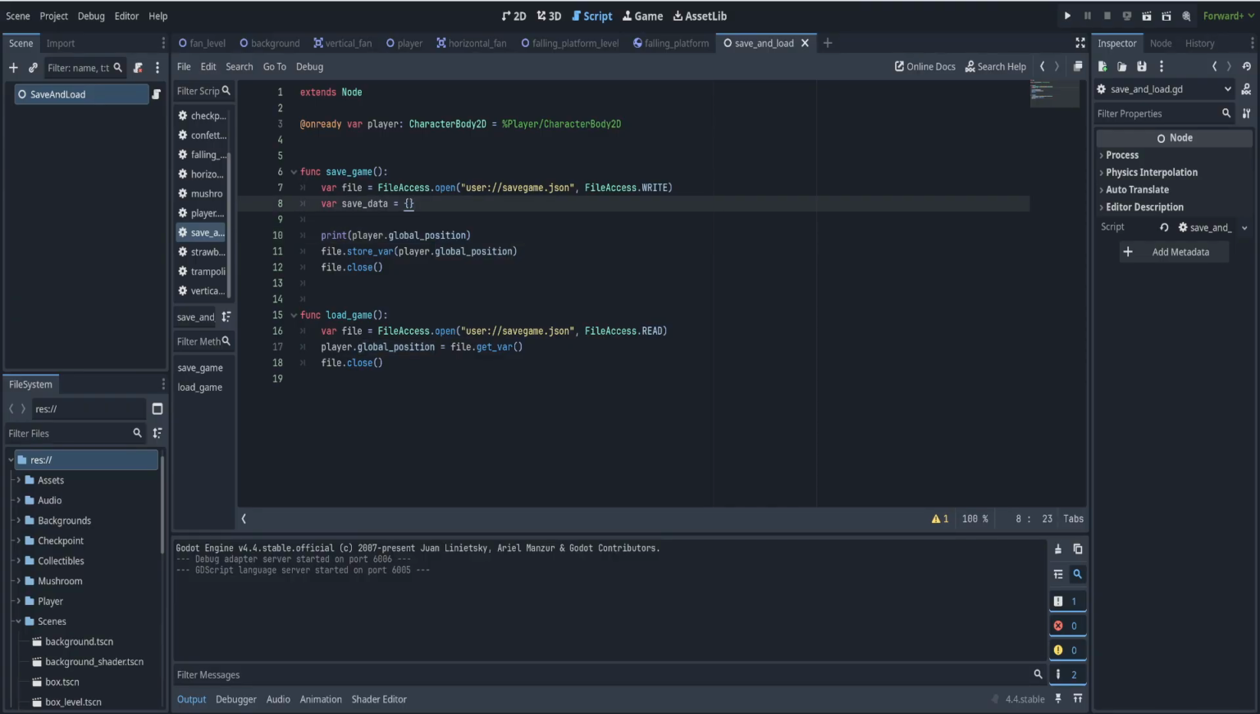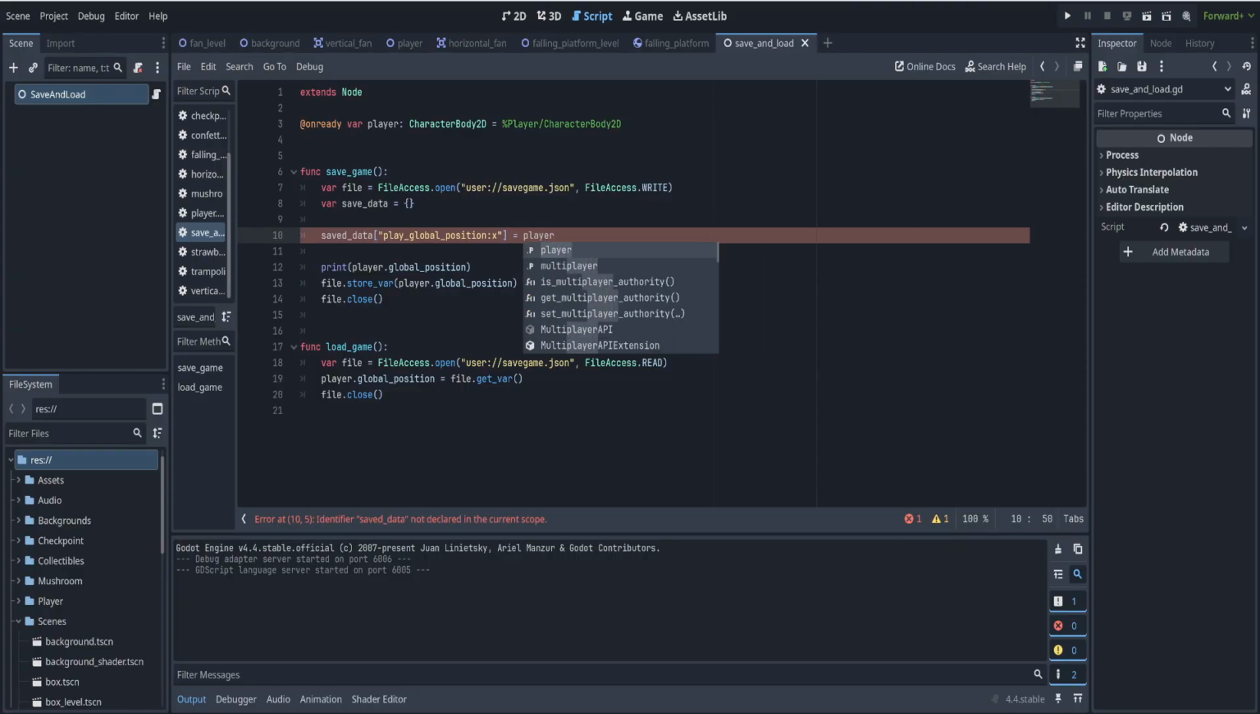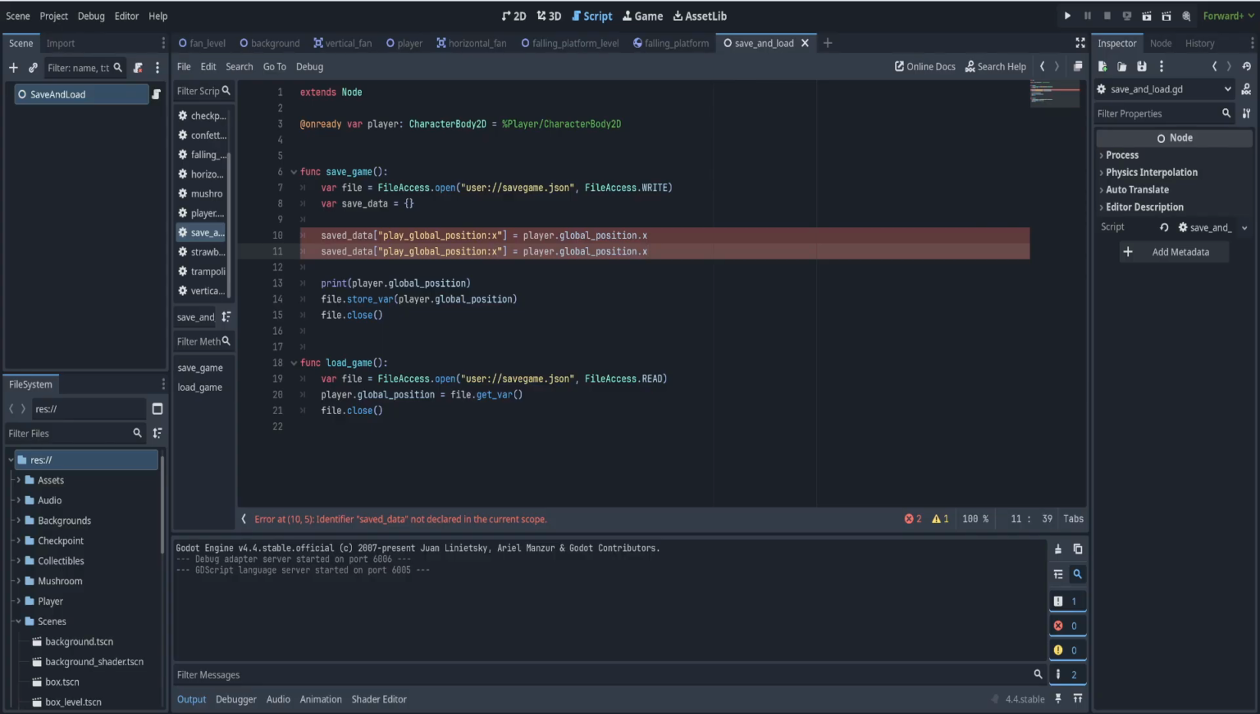So what we'll have to do is say saved data, and this will be our dictionary key, player_global_position, and it'll be the X position. And this will then be equal to the player's global position dot x, and we'll do the same thing for the Y. So this will be the player's global position dot y.